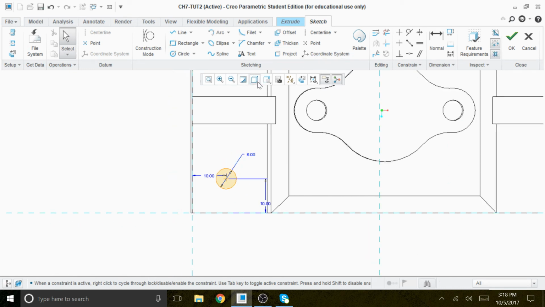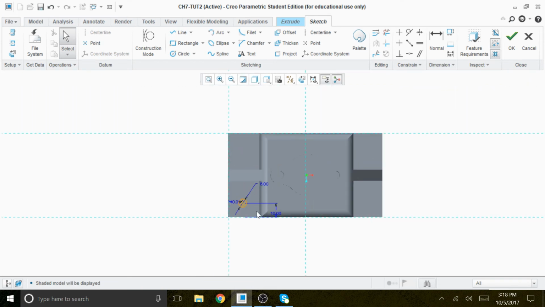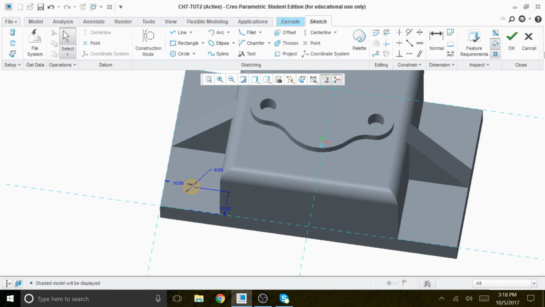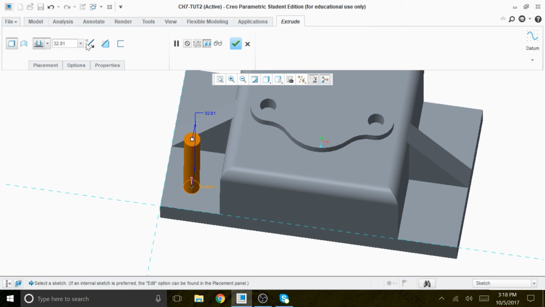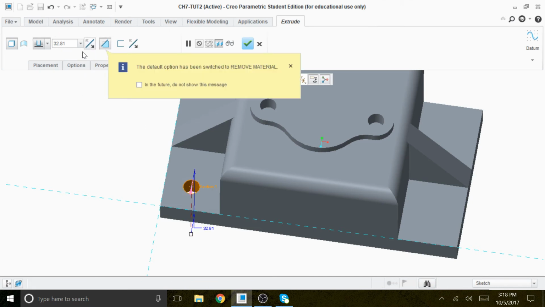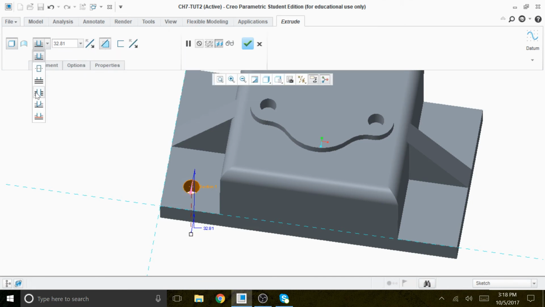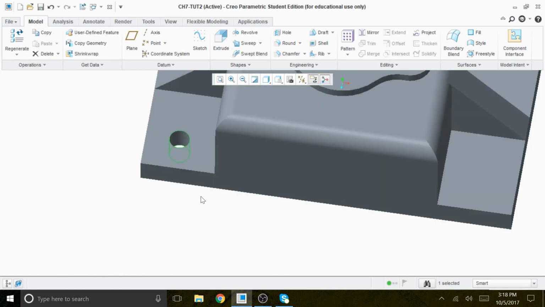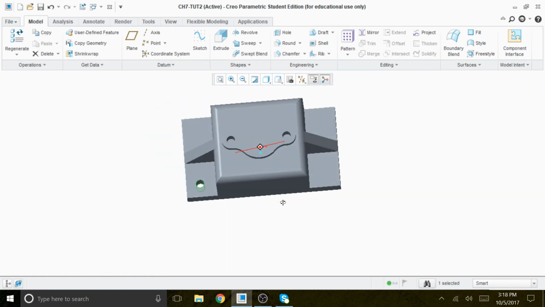So let me turn the shading back on so you know where I have created the circle. That circle, we're going to extrude all the way through the material. So we're going to reverse the arrow and say this is through all, and that's what we have.